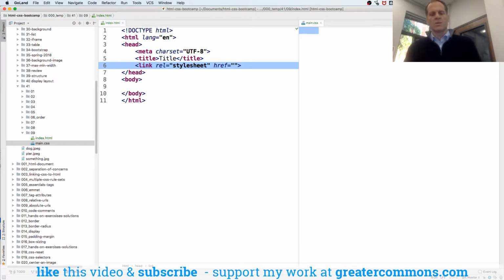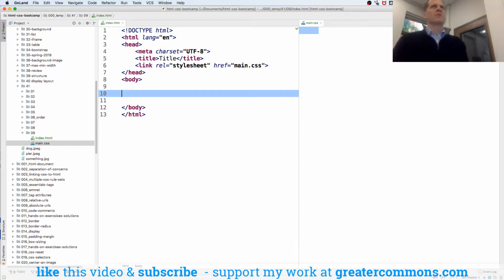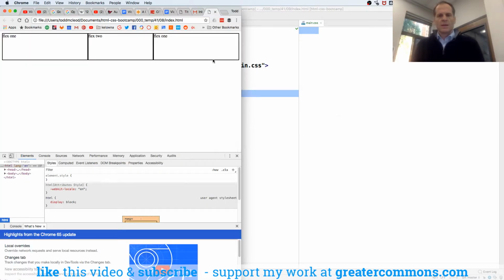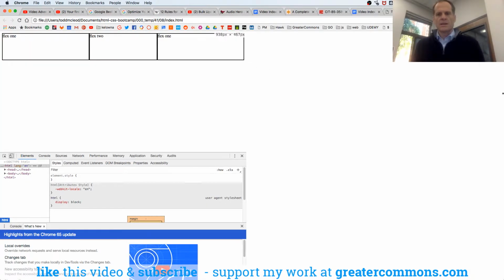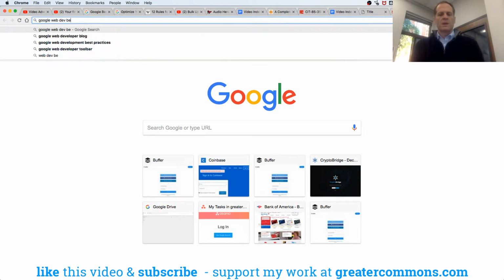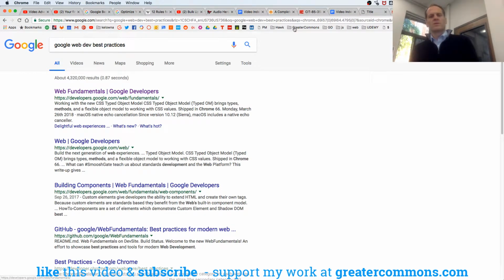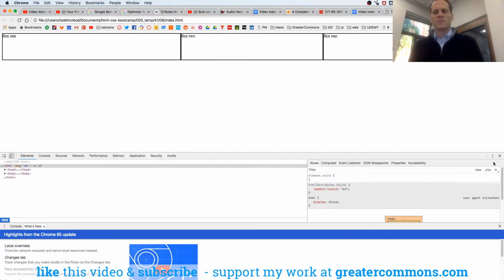This is the Google design pattern, which I got from Google a year or two ago. They had an article they posted. Google has this place, which is like Google Web Dev Best Practices, and it's Web Fundamentals, Google Developers. So you could read that at some point.